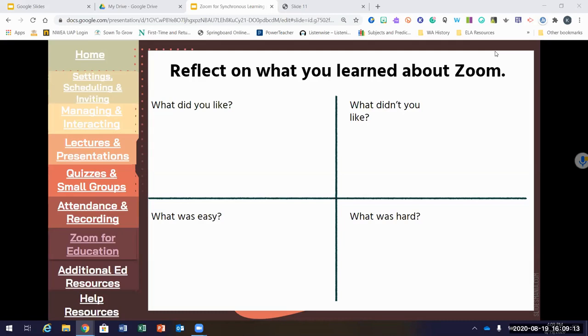Before you finish up, I want you to be reflective on what you learned today in Zoom. So what is it that you liked about Zoom, that you didn't like, what was easy, and what was hard? Because when you reflect on these things and you really think about and internalize them, it's going to make incorporating Zoom into your day so much easier.